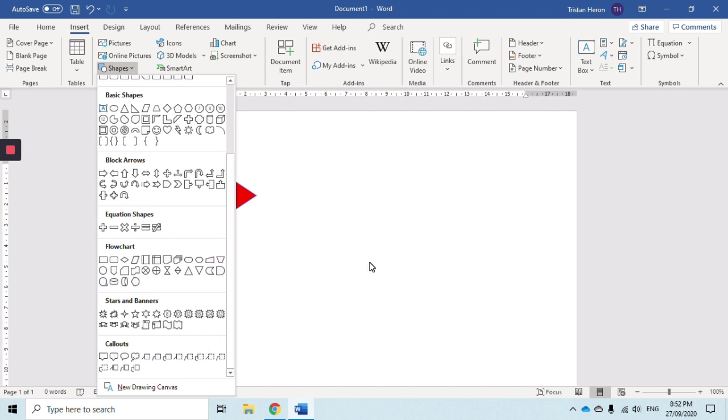So go and have a look at using some different shapes and icons in your Word document to really emphasize particular information or ideas that you're presenting to your students or you want people to think about or identify really easily. Shapes and icons, another wonderful, awesome feature of Microsoft Word.